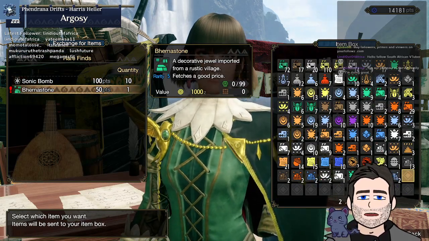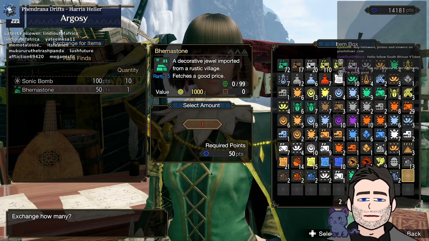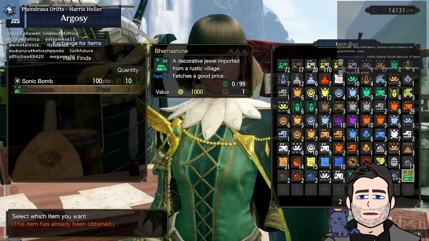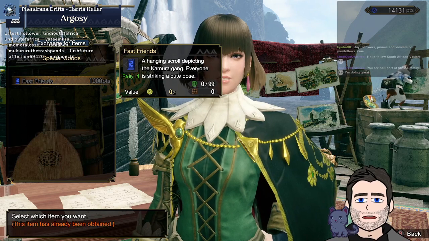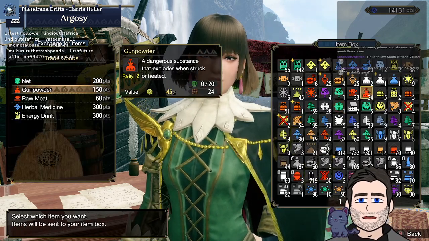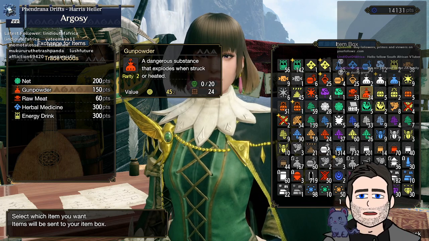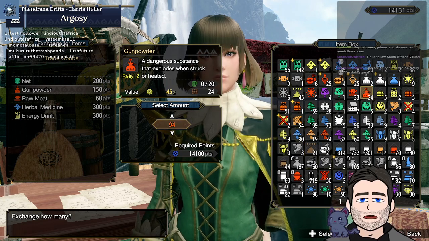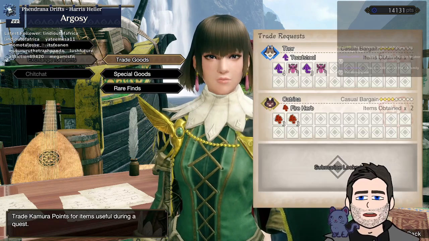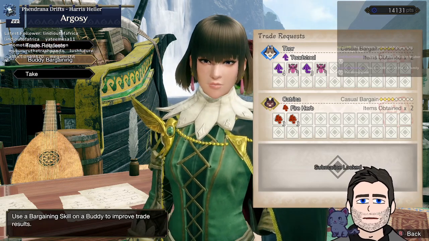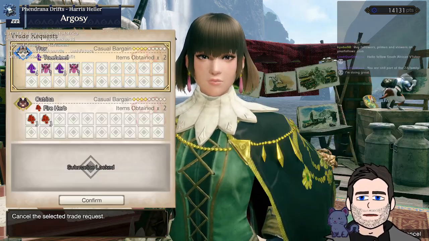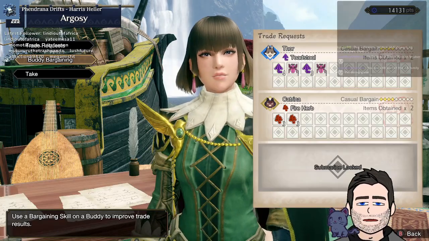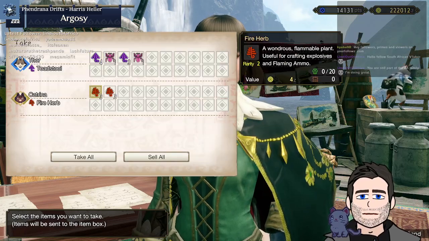What's that? Sure. Yeah. I don't even know what that is, but it looks cool. Got that. Gunpowder. Oh, I'm buying gunpowder with points. Ooh, no, that's a lot of points. Order items, buddy bargaining. Trade requests. No, buddy bargaining. So when can I get that? Oh, take. Sure.